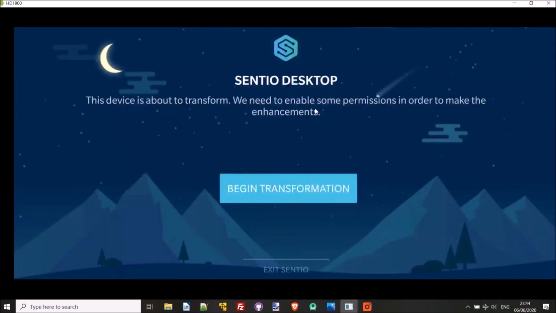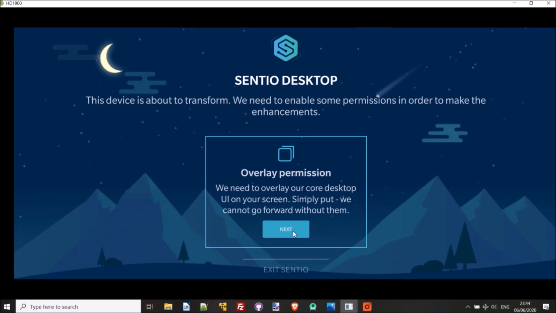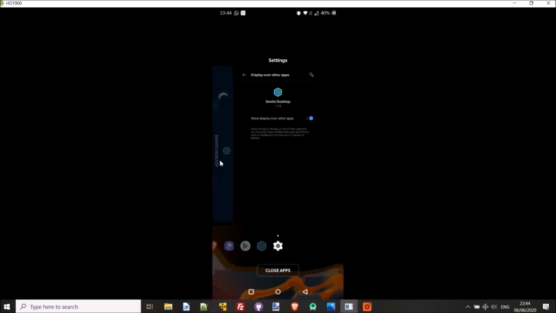Okay, so let's open up Sentio launcher. So Sentio Desktop here, open it up. As you can see, it straight away goes into landscape mode and starts to look a lot nicer. So we'll just click Begin Transformation. If we're using a Superbook, there are some additional steps here which we're not, so we can skip. It needs a few permissions like overlay, so we'll allow that, and then go back to the launcher, and then go to Sentio Desktop.